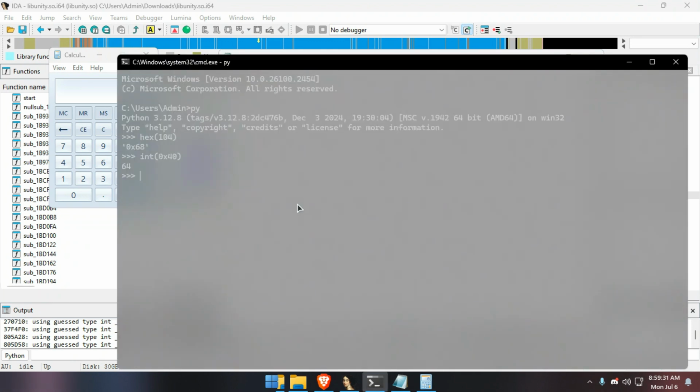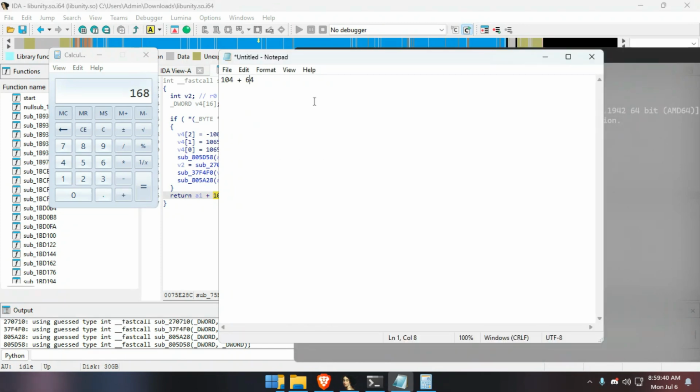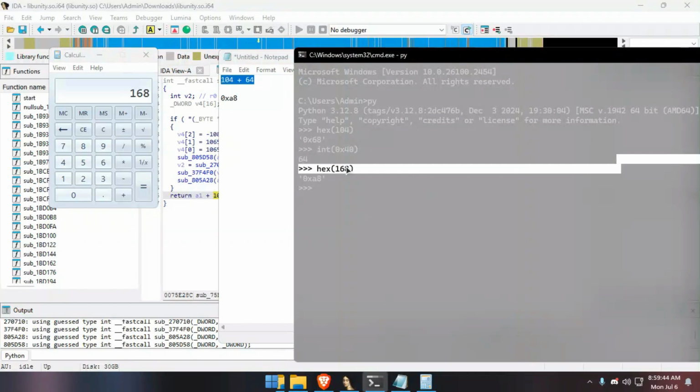And we get 168. Let's also convert this to hex for better understanding. This is our projection matrix. Remember I already told you there are three types of matrices. This is the projection matrix.